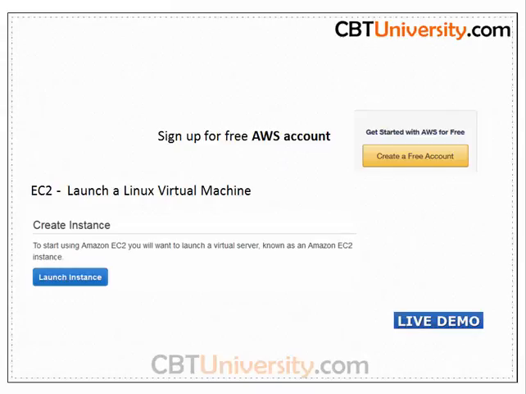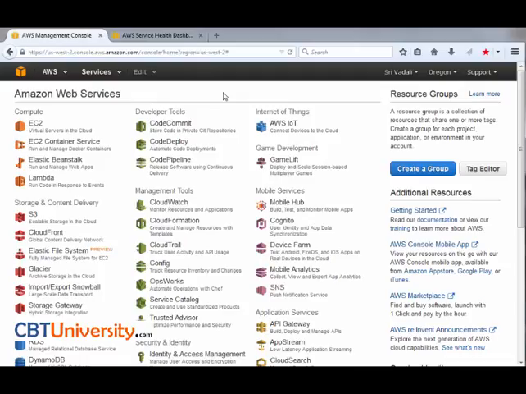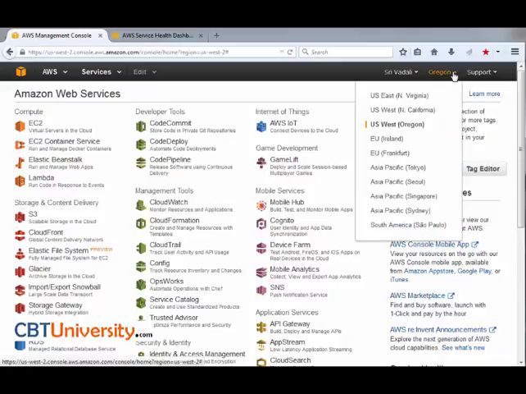Let us take a demo on EC2 Launch a Linux Virtual Machine. Let us sign into AWS console. This is AWS Management Console. We can manage all the resources in any specific region. Currently, we are in the US West.